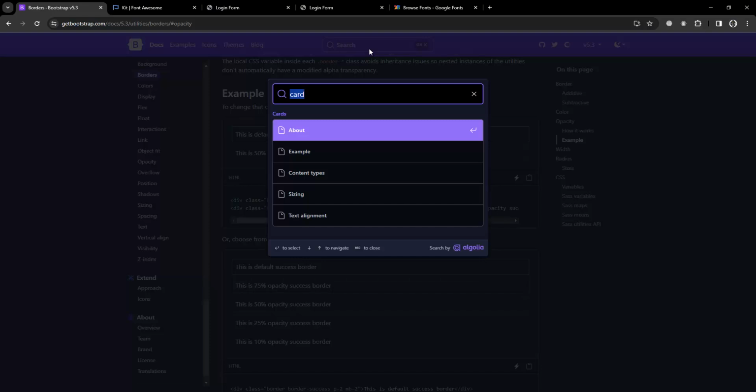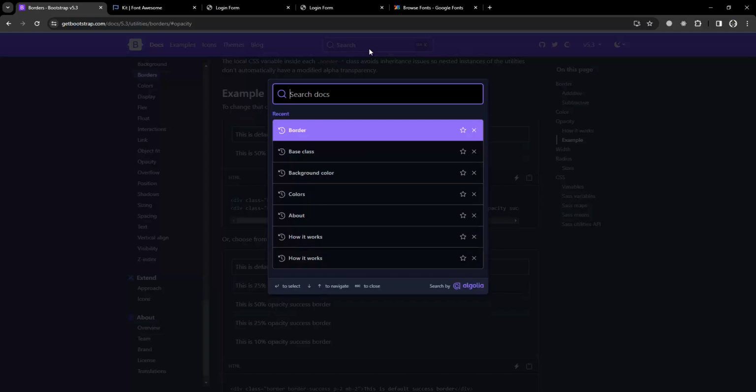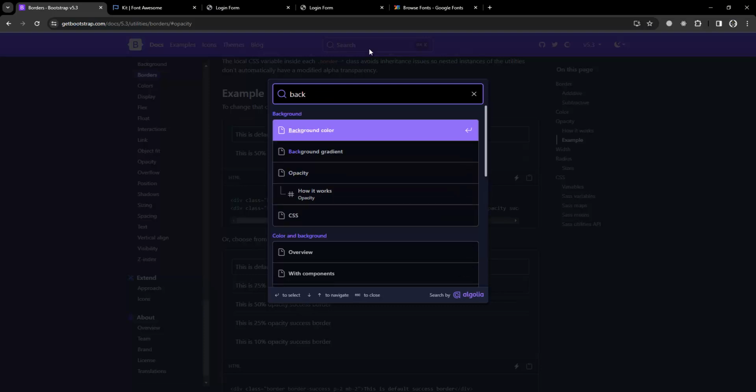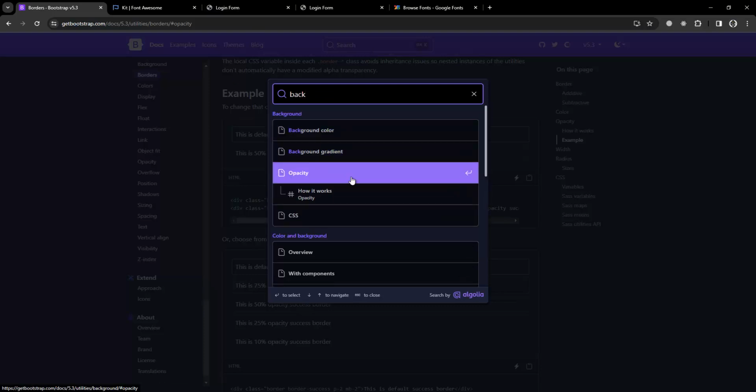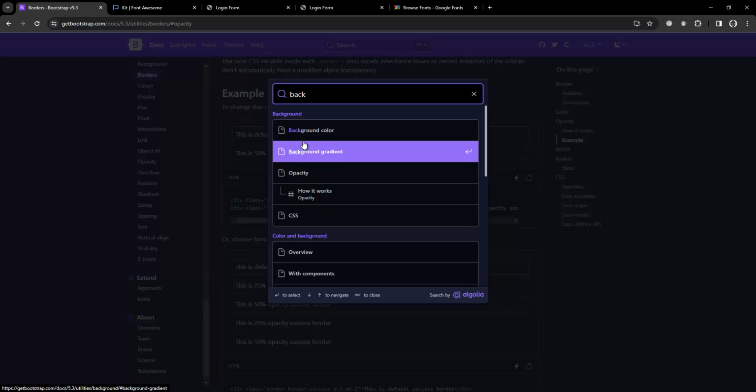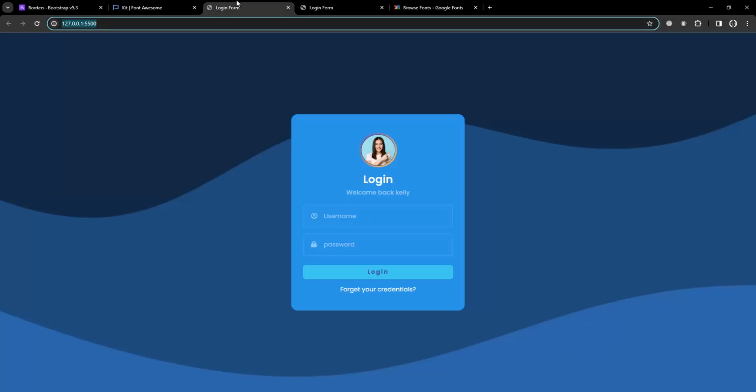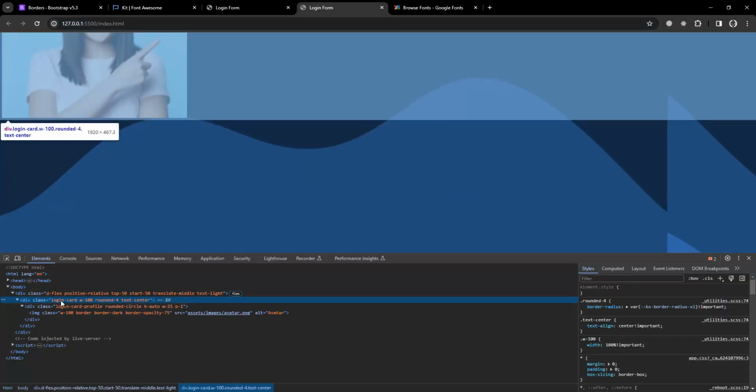Whatever comes in your mind, you can type here. For example, if you want background colors, background gradients, opacity, you have a lot of things here in Bootstrap, so you can utilize them from here. So let's come back here, and I'm gonna work on this login card.